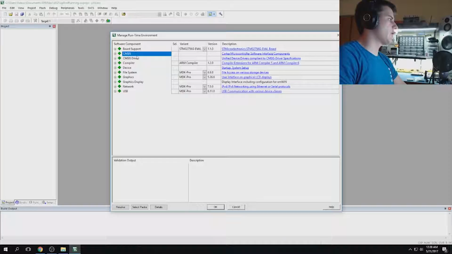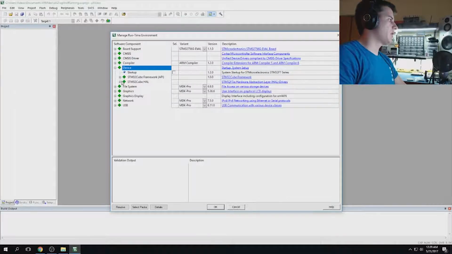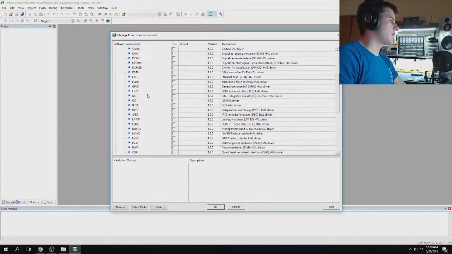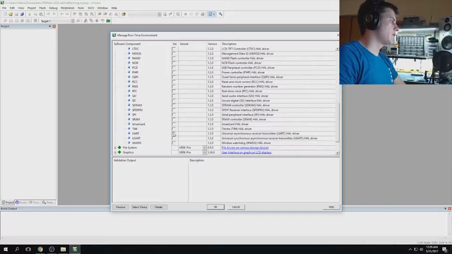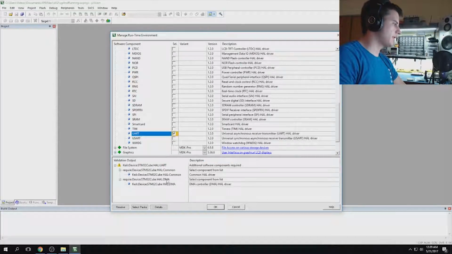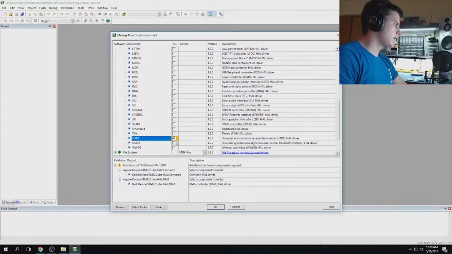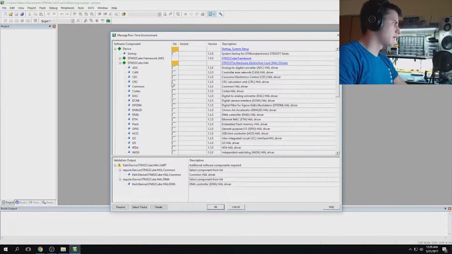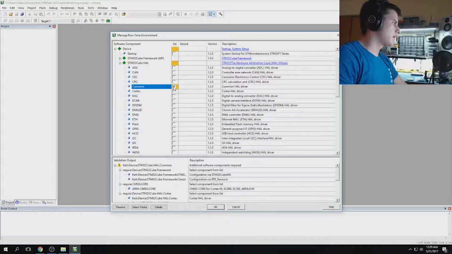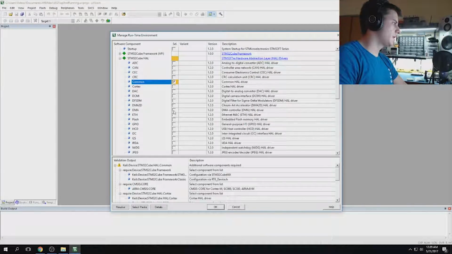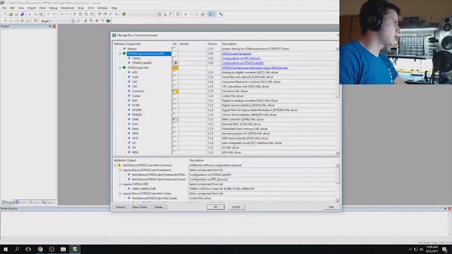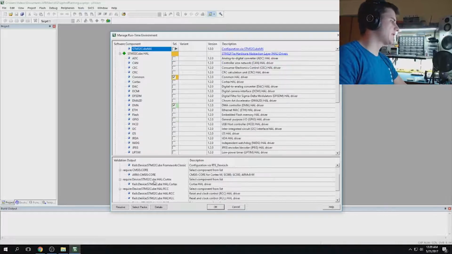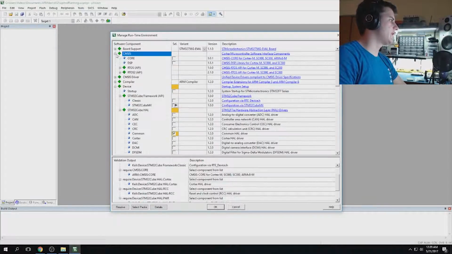Let's say we don't even know what this is. We go to Device, we go to HAL, and let's say we want UART. You see that it's in yellow. So we need the common driver, the DMA driver. Okay. Common DMA. Now it's saying we need the Cube framework. So we need the Cube framework. As you can see, we also need CMSIS core.